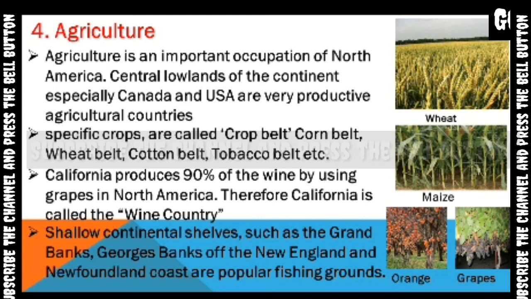Shallow continental shelves such as the Grand Banks and Georges Banks off the New England and Newfoundland coast are popular fishing grounds.